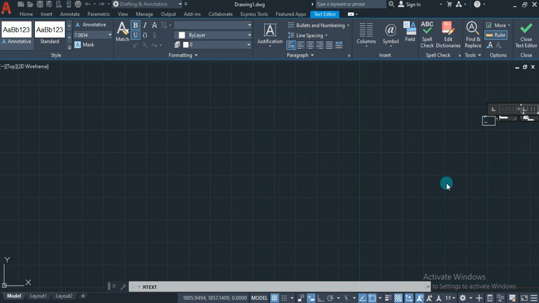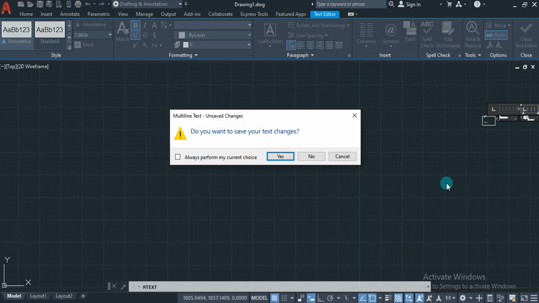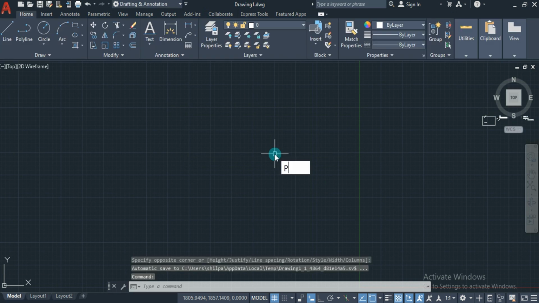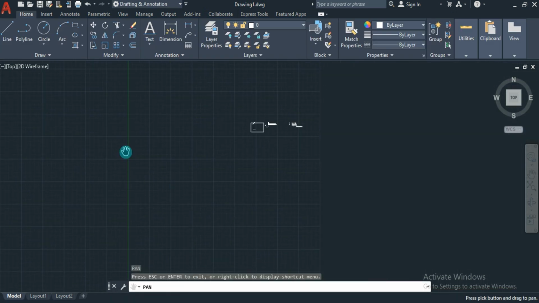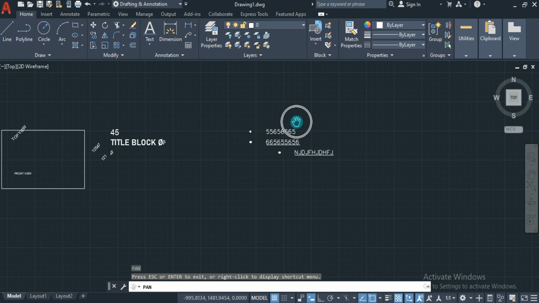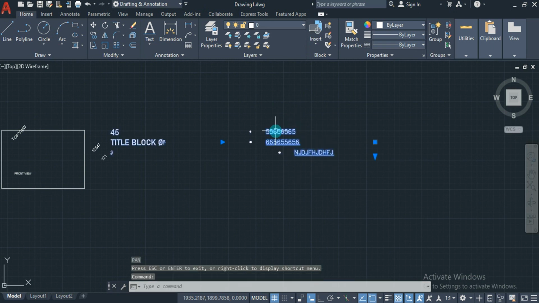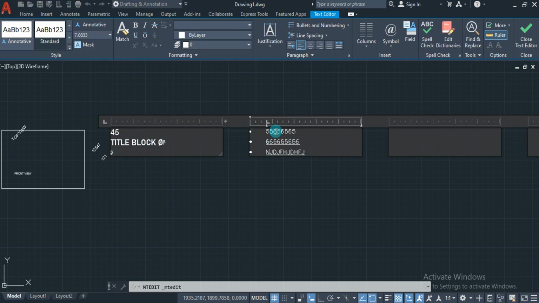Okay, so let me adjust this. If you are going for the escape key, it will be asking, do you want to save your text changes? Let it be yes. And I'm going to use pan, P, enter and just change it to the screen orientation. If you want to edit any text, simply double click on the text and you can edit the text, whether it is single line text or double line text. So if you are keeping static, obviously we are going to get the 4 columns like this.